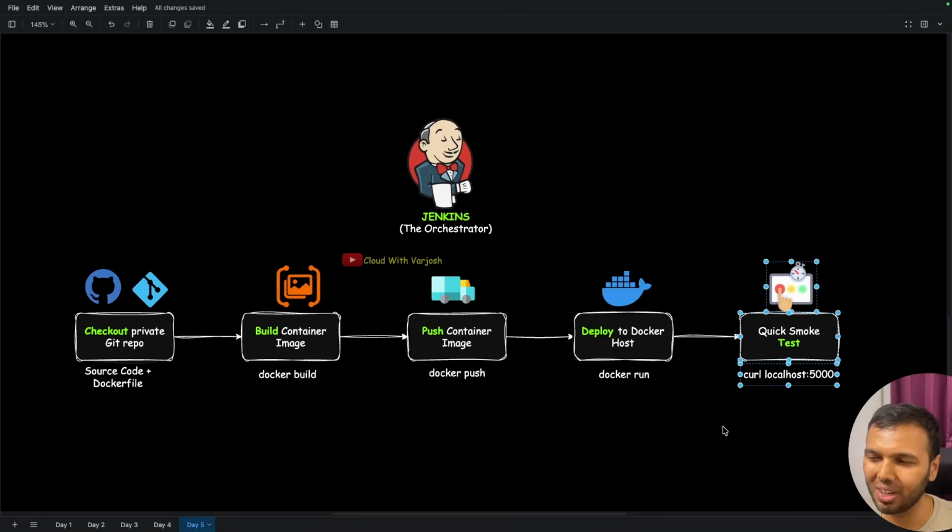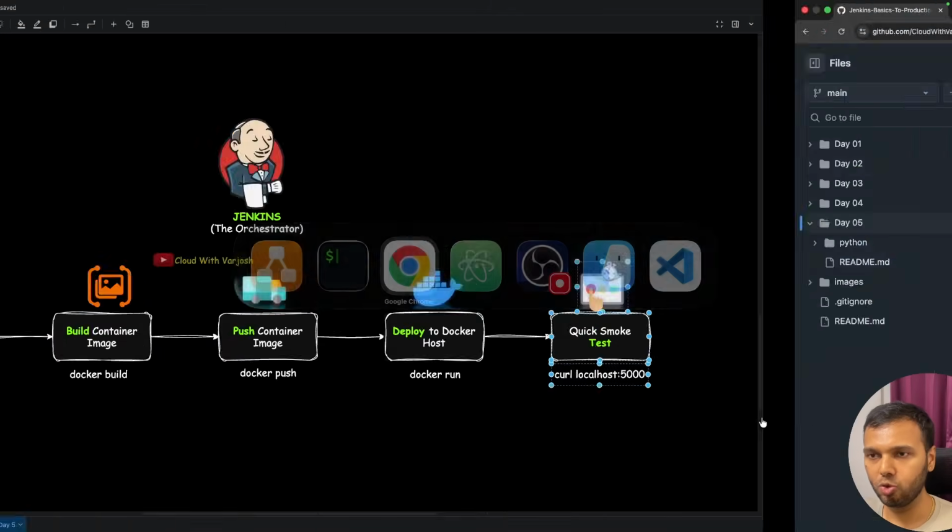What is a quick smoke test? A smoke test is just checking whether the application is able to perform the basic functionalities it is supposed to perform. For example, we will just check whether our application is accessible via the browser or not. So I hope you have an idea of what we are going to do. So let's get started.